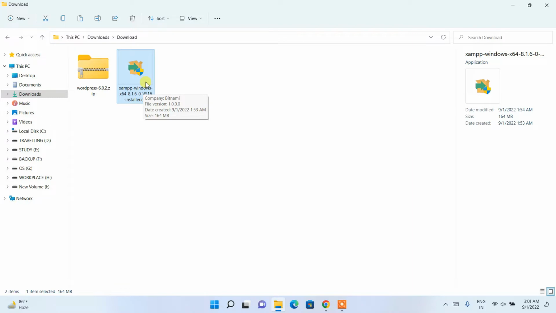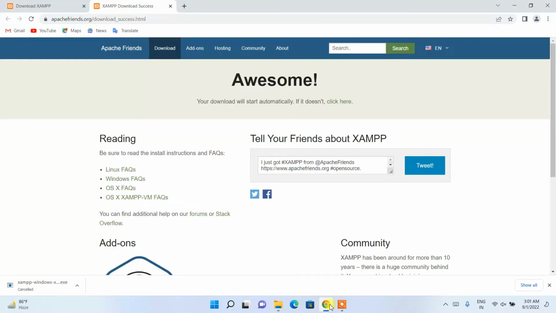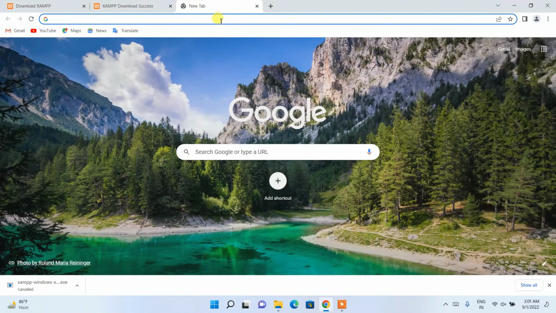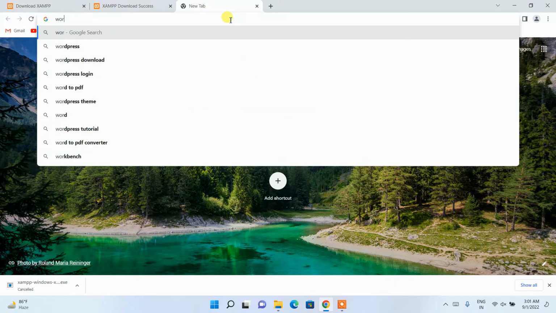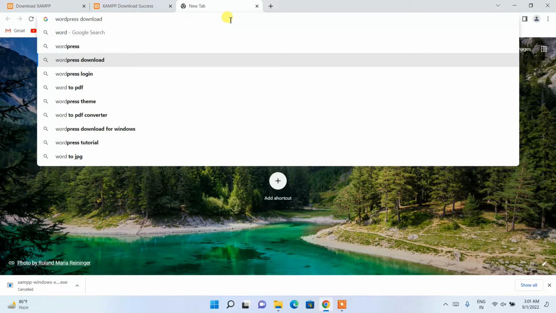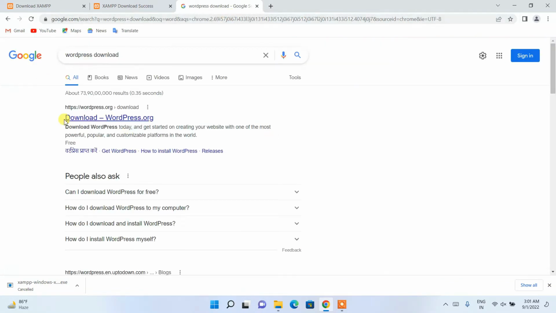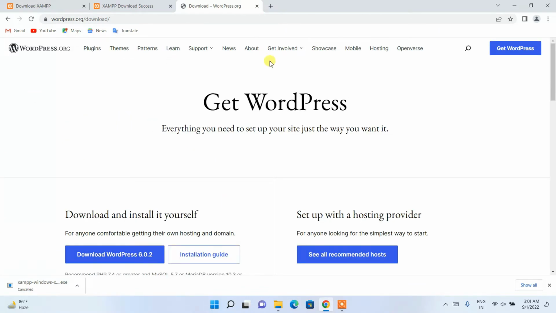So that's the first step. The next step is you need to download WordPress. How will you download WordPress? Go back to the browser, open a new tab, and in the URL bar search with "WordPress download" and press enter. And here you'll see WordPress.org as the first search result. You need to click on it, and it will redirect you to the official site of WordPress.